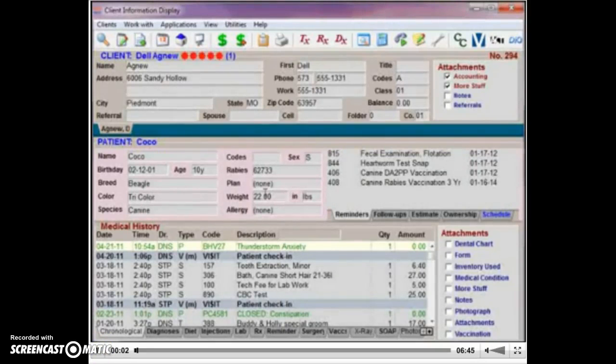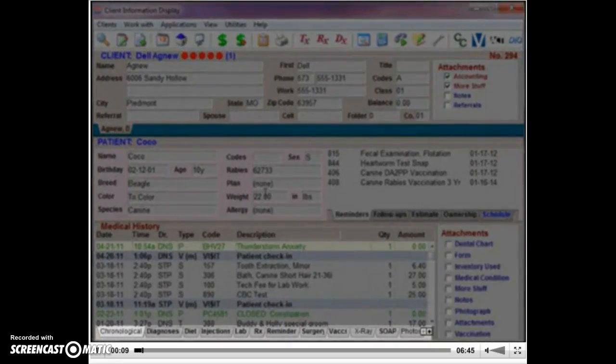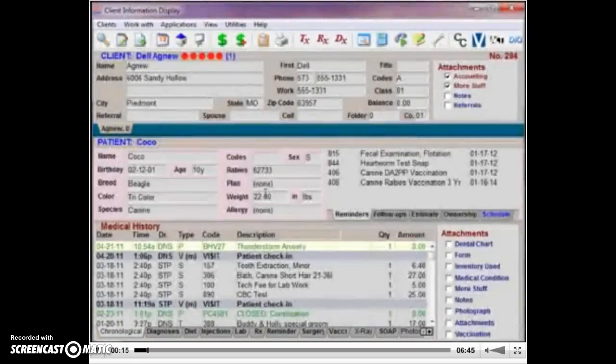The third section of the client information display is the medical history area. Just below this area are the medical history view tabs, which allow you to view the patient's medical history sorted in different ways. The general purpose for the medical history tabs is for quickly viewing specific treatments or items that have been performed for a patient without having to scroll through the entire patient's medical history.